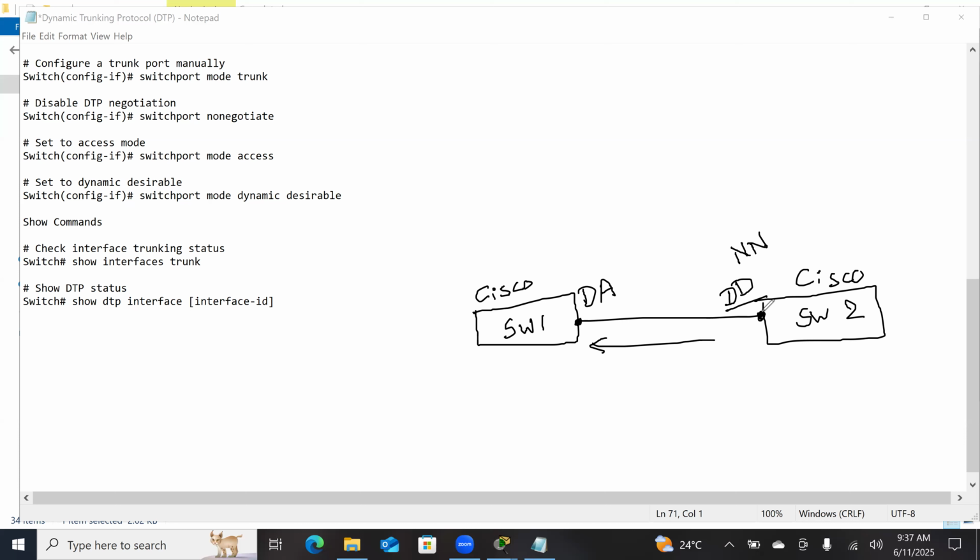I'll configure this interface as dynamic desirable. Okay, and obviously dynamic desirable will send the request packet. But I said no negotiation with the opposite port. Do you think the trunking happens? Yes or no? No. Sure. Everyone? Yes. The DDA is non-negotiable. Yeah. No. Not happen. Because I'm telling this interface as what?